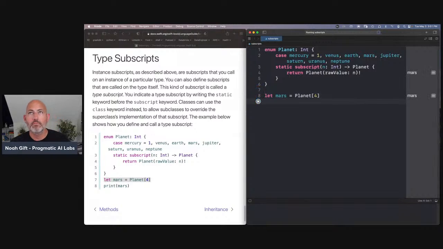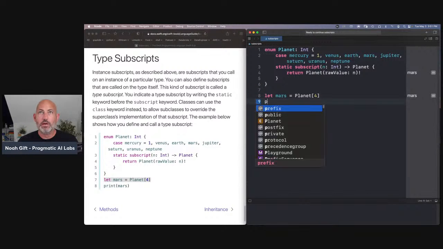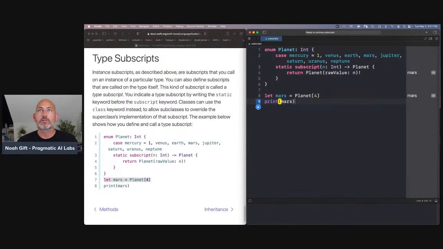So we'll make Mars planet 4, and then if we go ahead and print Mars, you can see that, in fact, it is able to return back Mars, and we've been able to get that value set. So definitely an interesting style of Swift here. I will definitely be playing around with that a little bit more. I like the examples they gave to us.